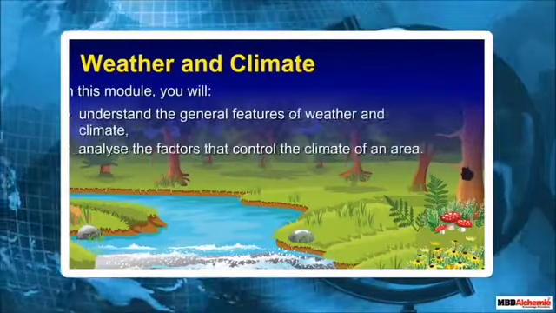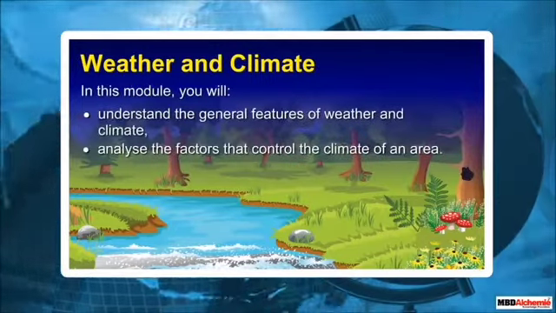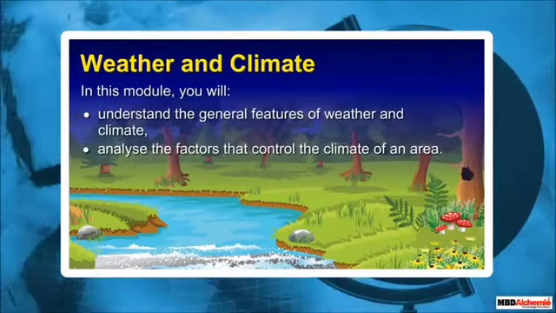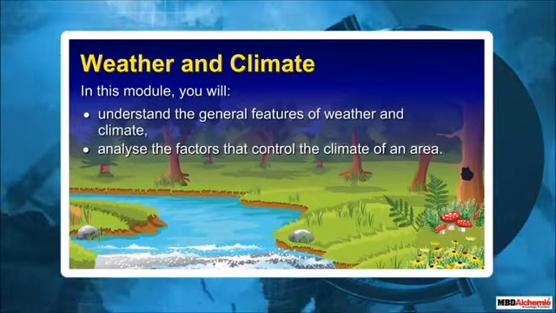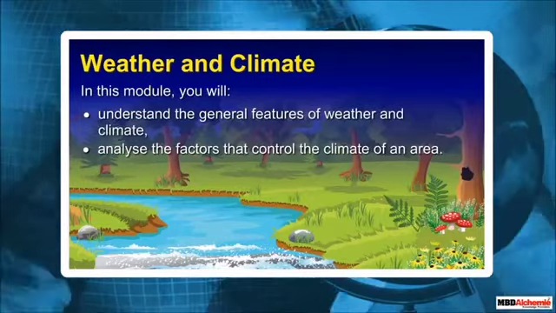Weather and climate. In this module, you will understand the general features of weather and climate and analyze the factors that control the climate of an area.